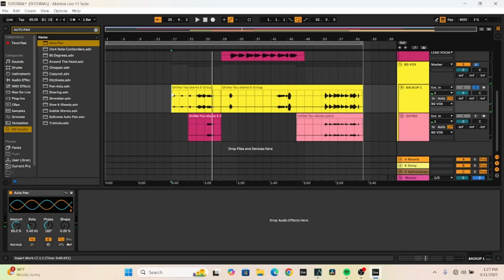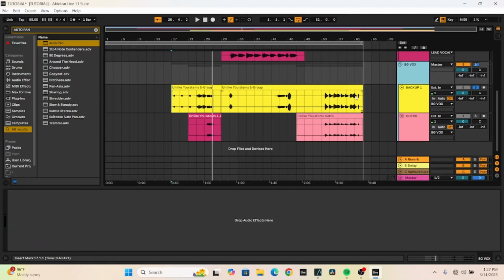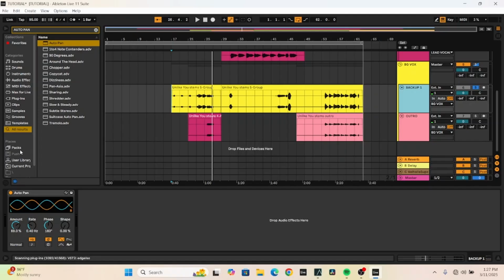This is just something that is really fun. You can do a lot of fun things with the Autopan. And it's an Ableton stock plugin, so it's not something you have to download or anything. Just put it on your backups and let it do whatever you need it to do.